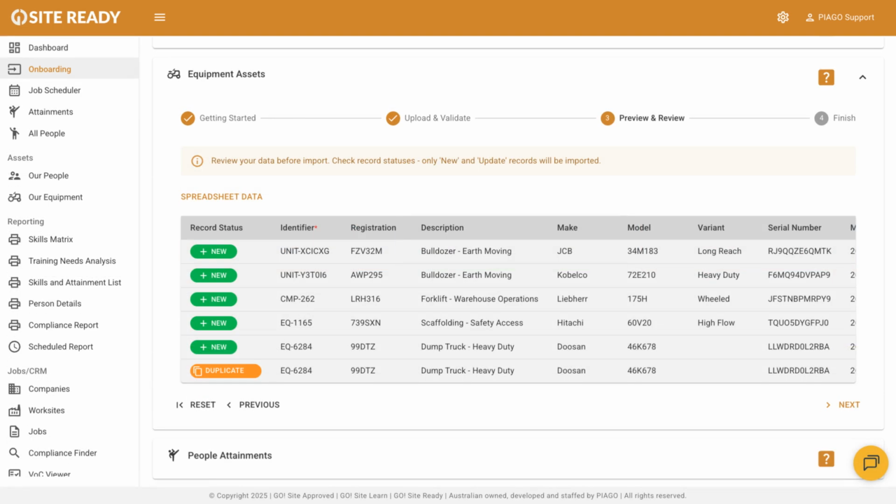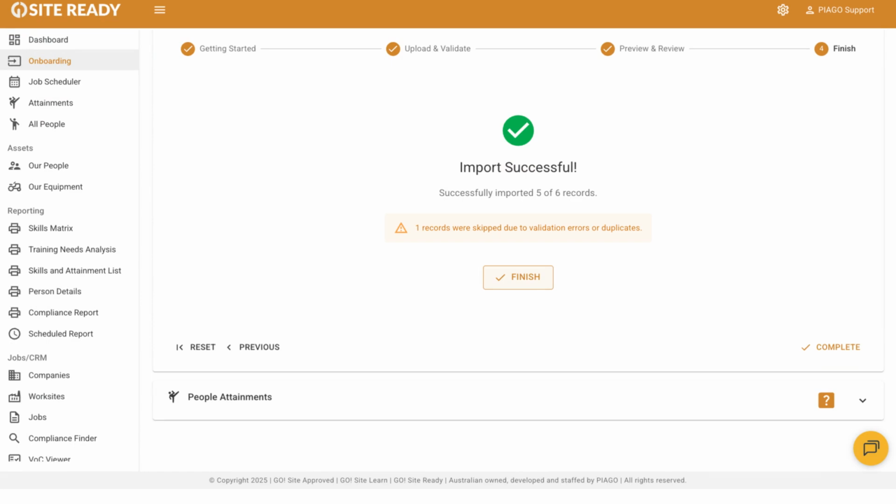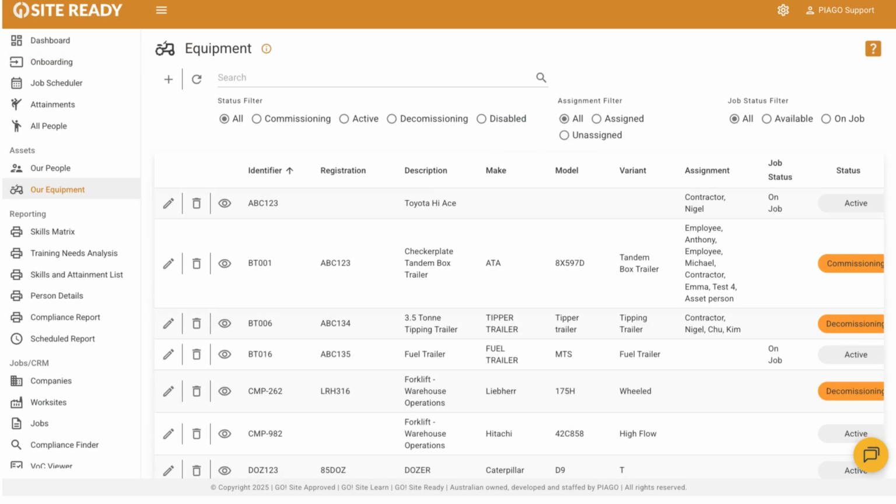In the review screen, have a quick look over your data. Don't worry too much if there's a duplicate, the system will work that out for you. So go ahead and hit next if it all looks good. Everything's looking good, so hit the Start Import button. And it's finished. Your import is successful. The data that you just had imported can be found in the Our Equipment page.